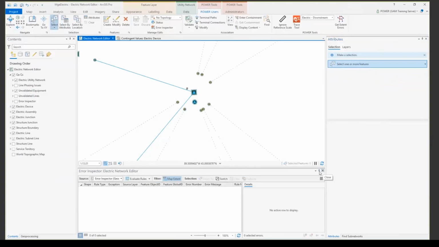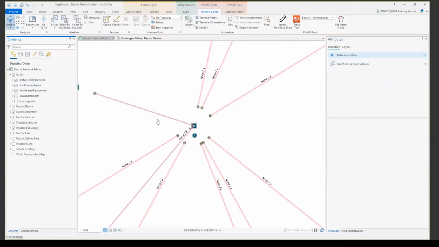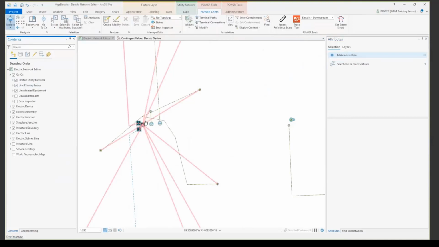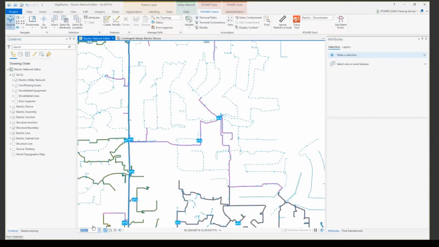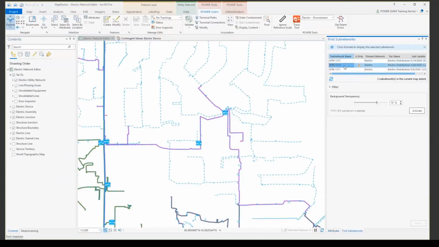So next, what I want to do is take a look at updating my subnetwork. If I turn on an error layer that I have that shows me phasing issues, I can see that I've got problems here. Now, just to make sure that these are all still issues, I'm going to go ahead and trace my network. I can see that this circuit is dirty. I'm going to update it to see if maybe some of the edits I've made have cleared that phasing error.